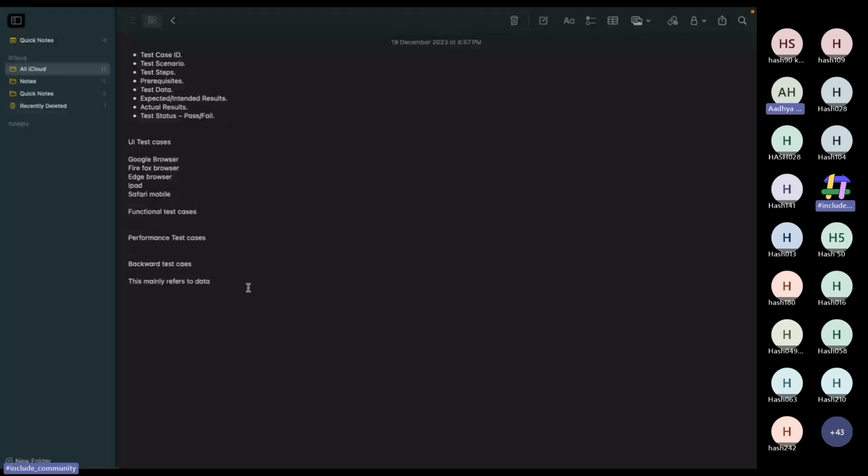Kamal, could you please repeat backward test cases in a brief manner? So backward test cases are nothing but we need to make sure the data before the update and after the update should be saved. In short, okay.